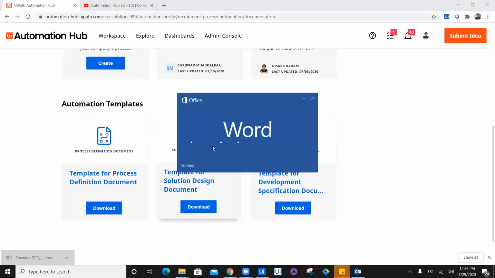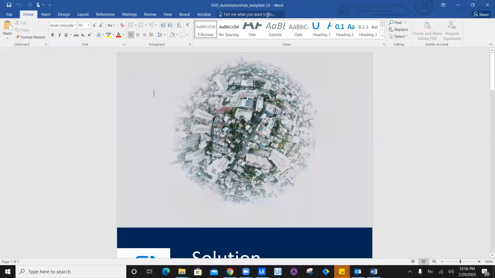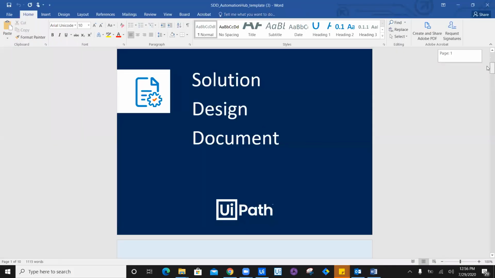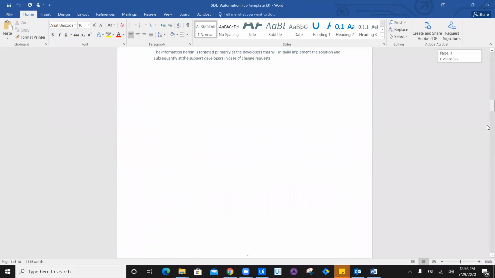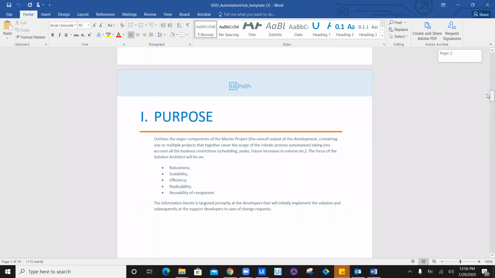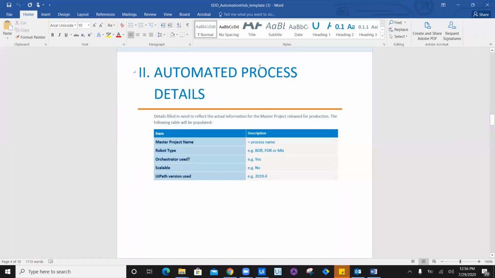Now open the document and you can see a sample design which has been created by UiPath for ease. You can refer to it, as the table of contents and the details are predefined. You just have to go ahead and make it according to your workflow. The purpose of the document remains the same as this is a solution design documentation. Now we go ahead and fill in the automated process details.